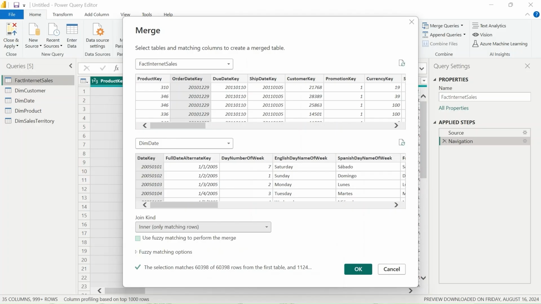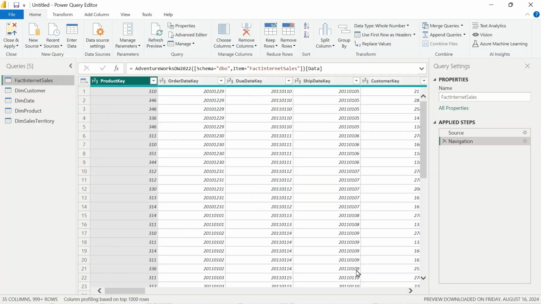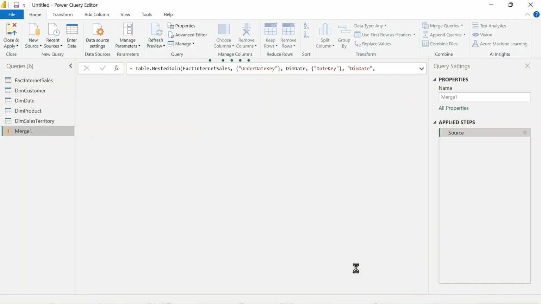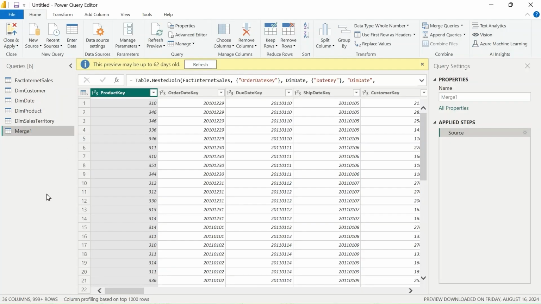Right here is what I'm going to do. So I'm going to choose that and click OK. It's going to create a new table for me that I can rename. So internet sales by date is what I choose for this new one as its name.